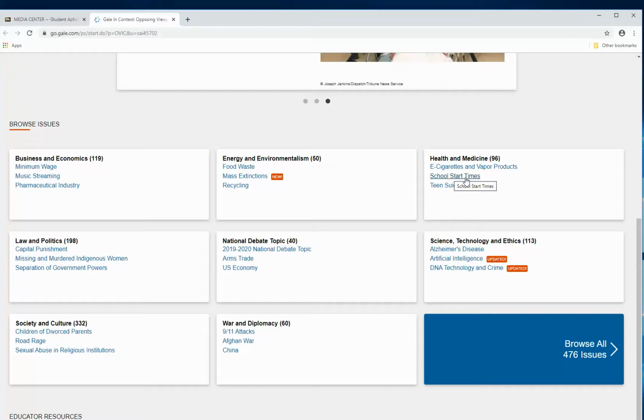So for example, school start times. You've probably heard the argument that for teenagers, school should start later in the day so that teens can get more sleep instead of getting up super early in the morning. You can see that there are many different topics listed here. Any of these that you see the updated icon next to means that they've recently added articles and they've updated the information. And in some cases, you might even find a brand new topic. So mass extinctions is a brand new topic.